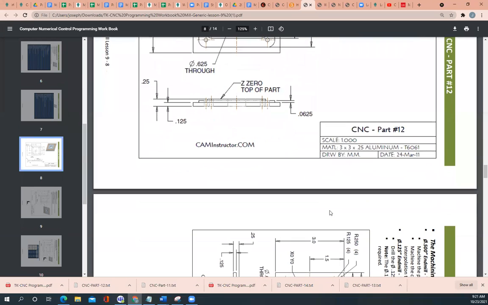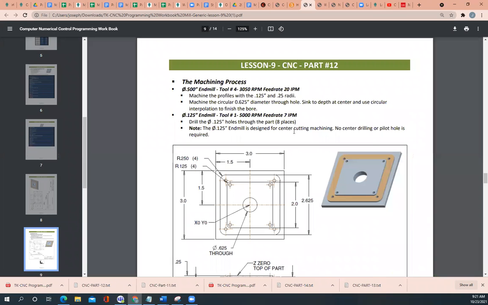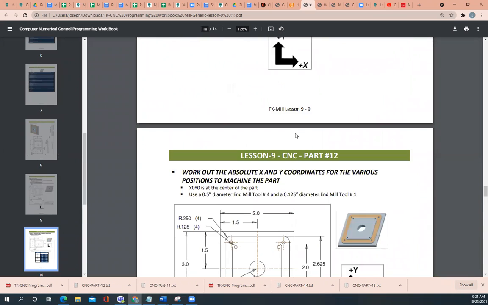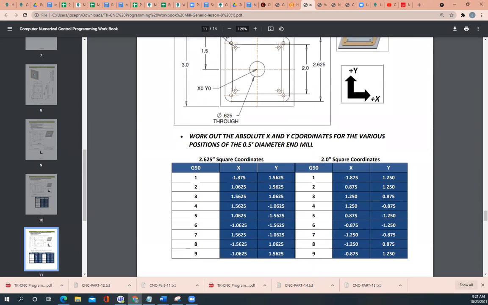And this will be the last program that we will need to write before we take the midterm. And again, we'll go through the coordinate workout, and then we'll go through and write the program for it.